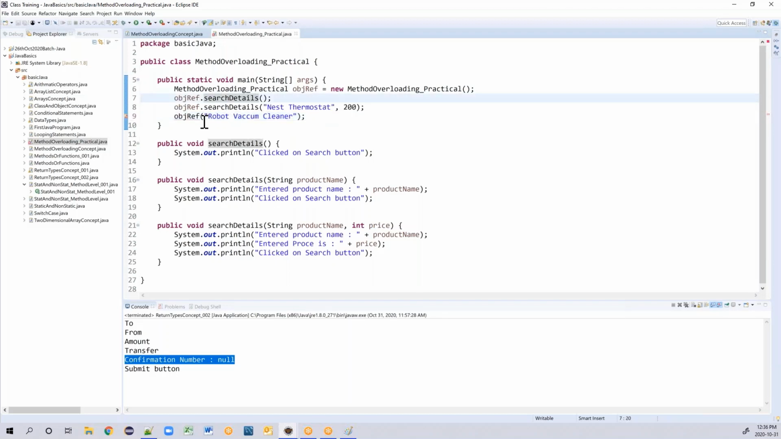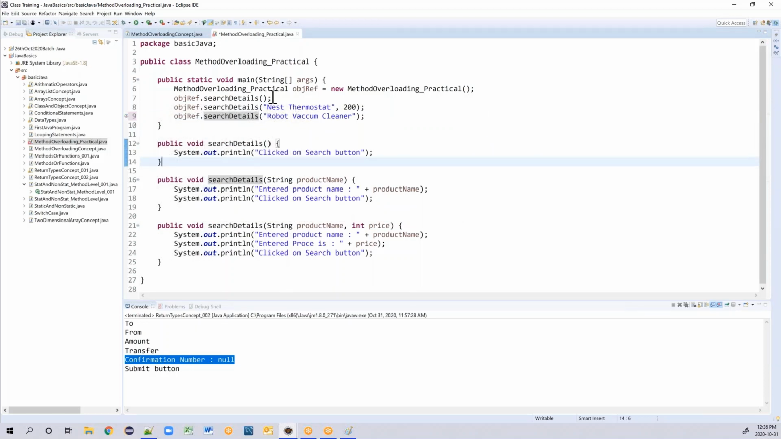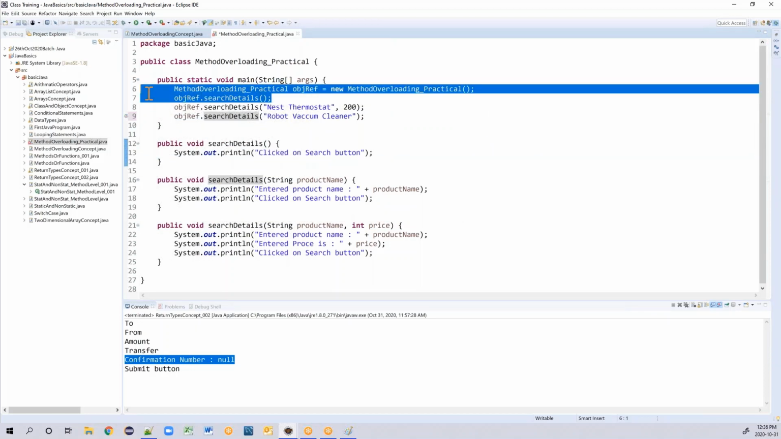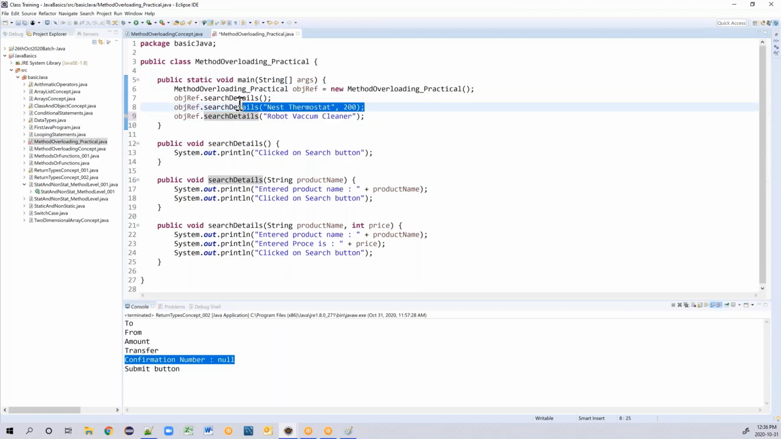So now which one do you call? The method name is missing. Sorry about that. Method name. So whenever you are calling this, it will overload on these two. Whenever you call this, it will overload on this and this. Whenever you call this, it will overload on this and this method.